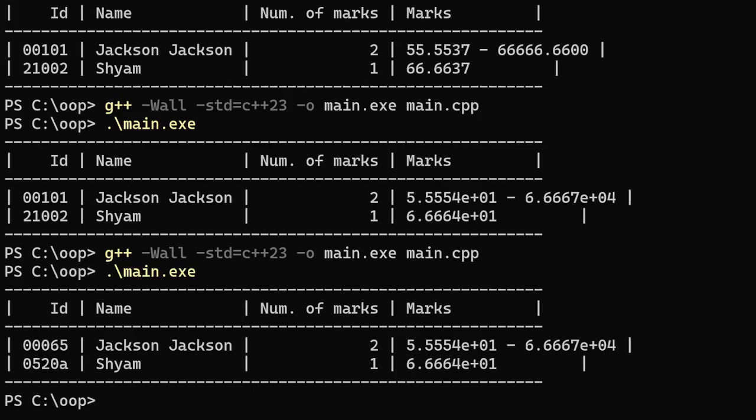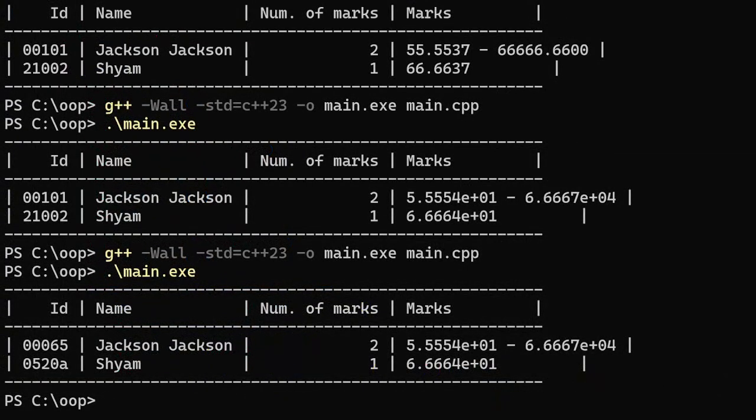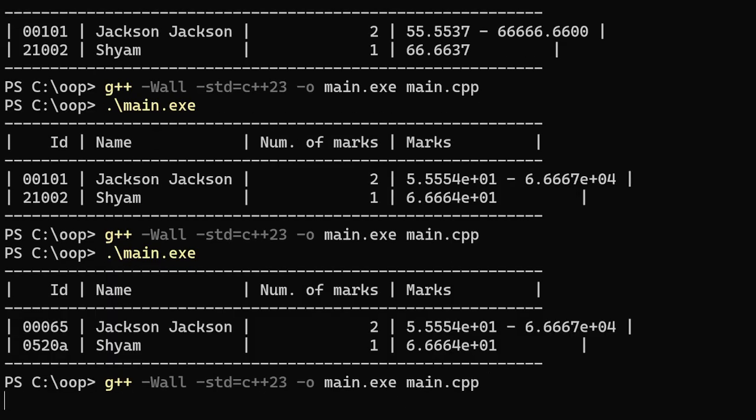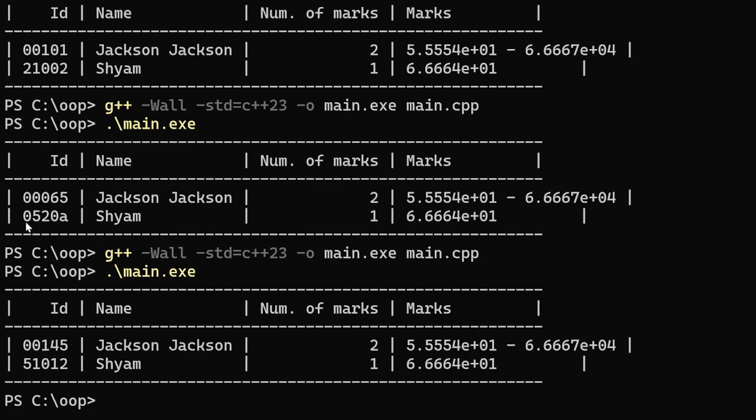And if you want to display as an octal number, then you can set oct. So this is the octal version for this same number 101: 145. So 21002 is 51012.